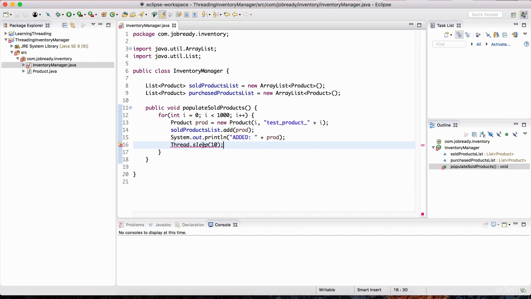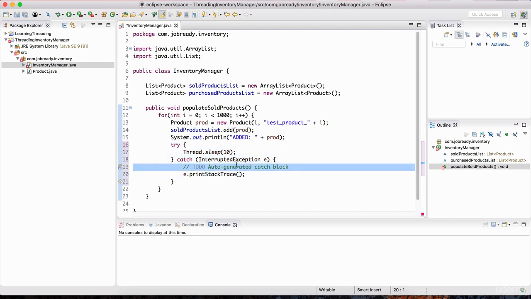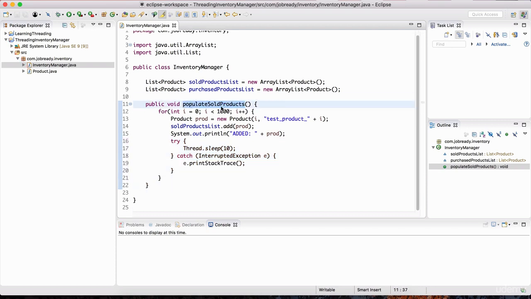And this is to prove a point for threads interleaving. That's why I'm adding this sleep, otherwise it's completely unnecessary. But I want to demonstrate to you what happens when two threads are trying to access the same list at the same time. That's why I'm slowing down each insertion. So this throws an InterruptedException, so I'm just going to surround it with a try-catch block. So this method is a utility method that populates this sold product list.